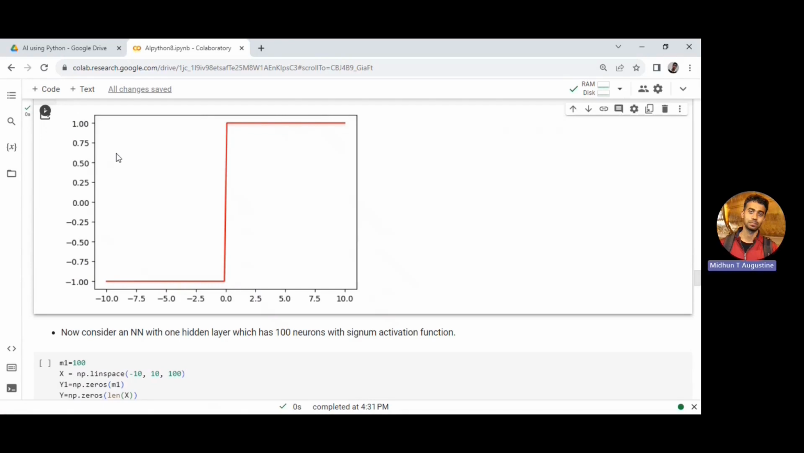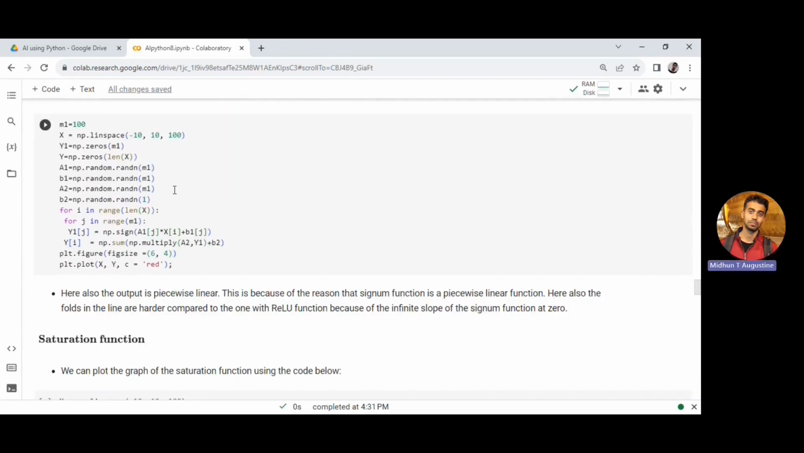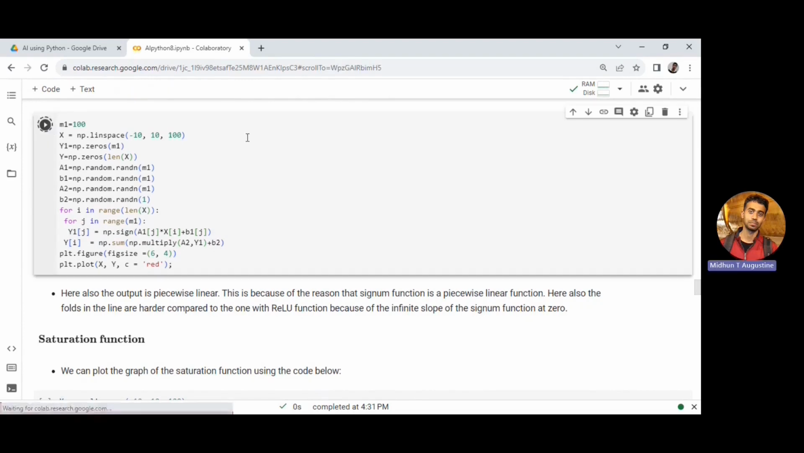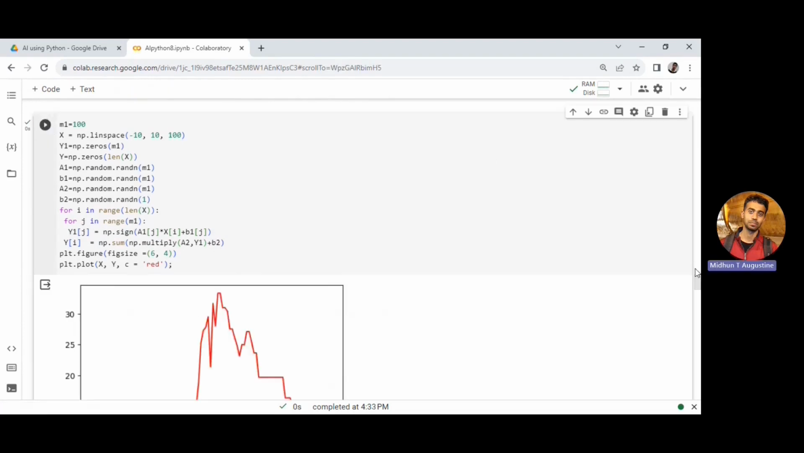Now we can consider a neural network with one hidden layer that has 100 neurons with the signum activation function. And here the output of the neurons in the first hidden layer are defined as signum of a1x plus b1. Now we can plot x versus y, which gives the output as shown in this figure.